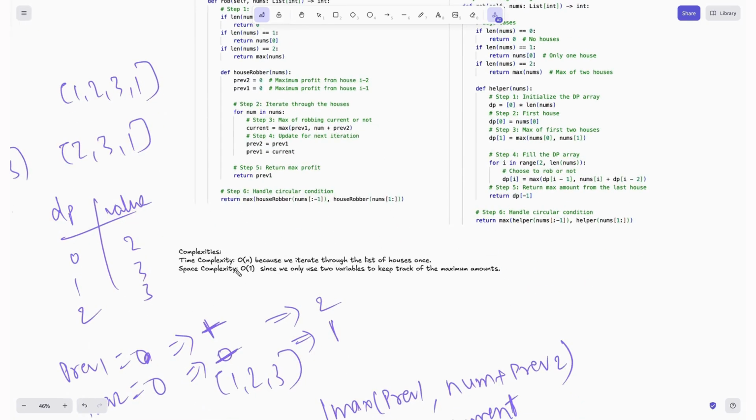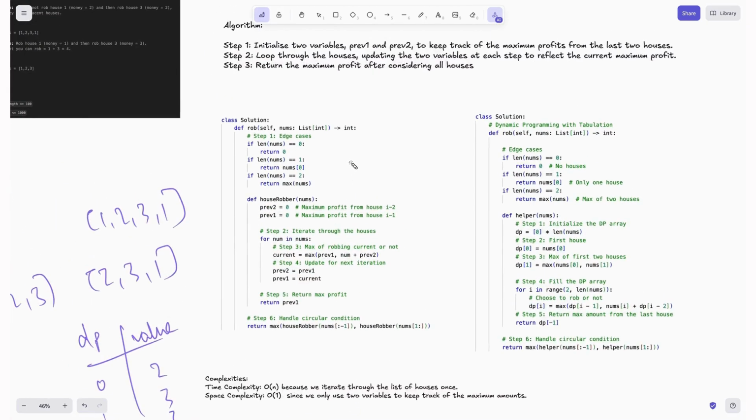So let's look into the complexities. Time complexity is O(n) because we iterate through the list of houses once. And the space complexity is O(1) because we use only two variables to keep track of the maximum amounts. So the space we use inside the solution is not dependent on the input array. It's not growing with the input array. That's why it's O(1), because it's always two variables we use, okay?